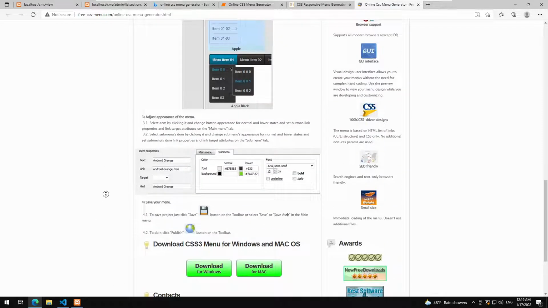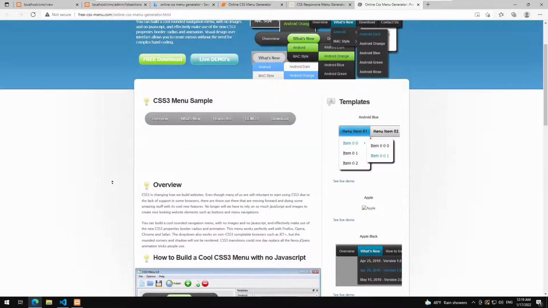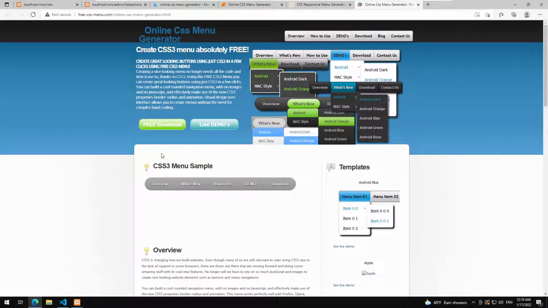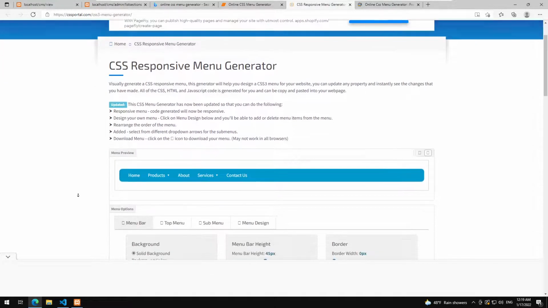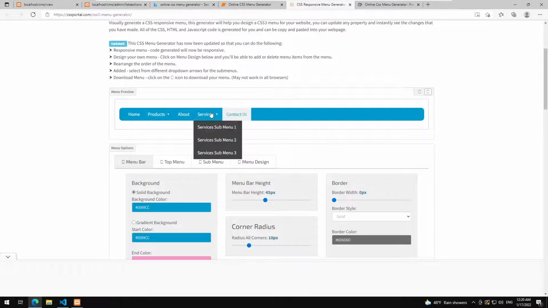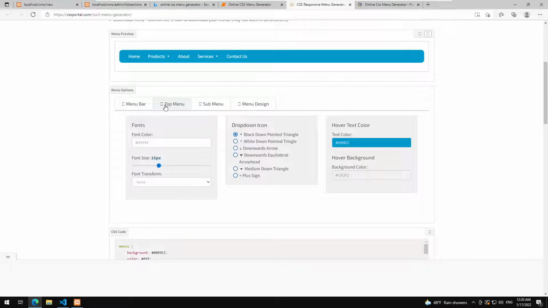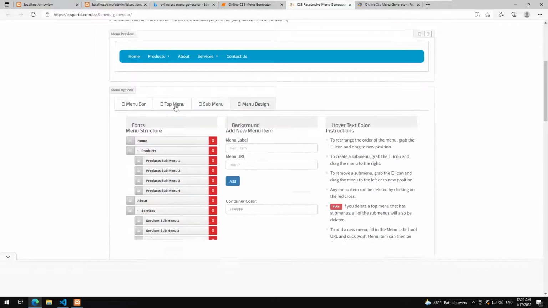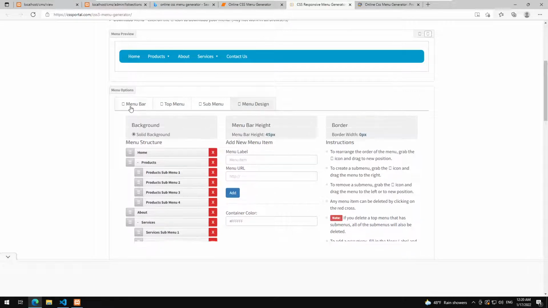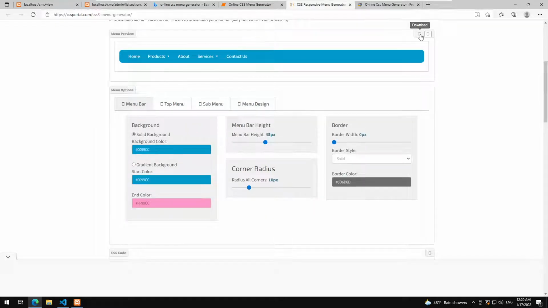So this looks a little bit complicated. I want something simple. Live demo, free download. Okay, let's have something else in here. Maybe something as simple as this one. We have a menu bar, we have a top menu. Oh, okay, menu design. Yeah, I think this will do. I will download this right away.